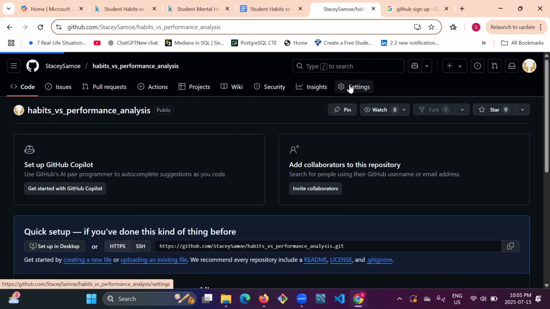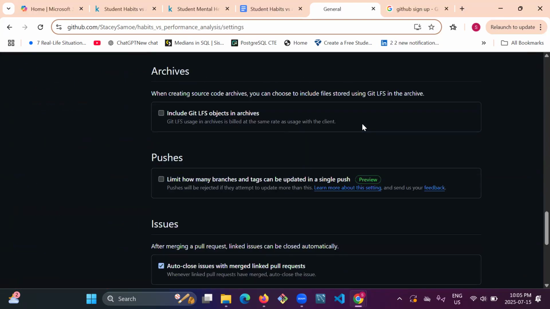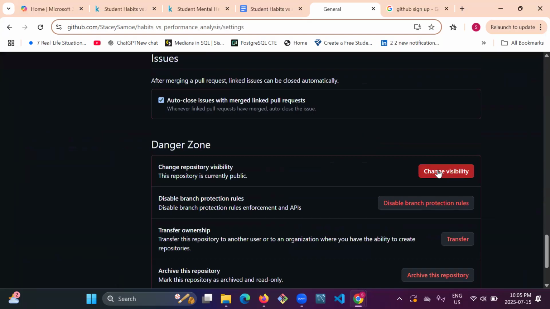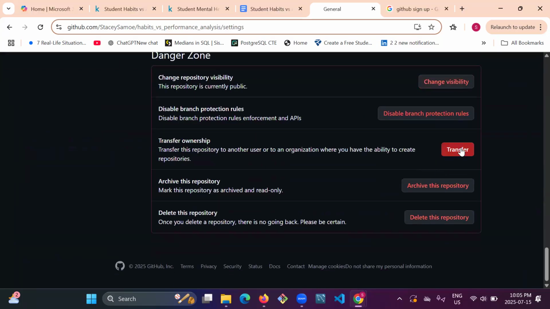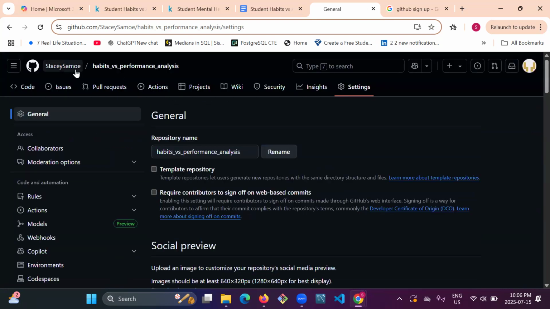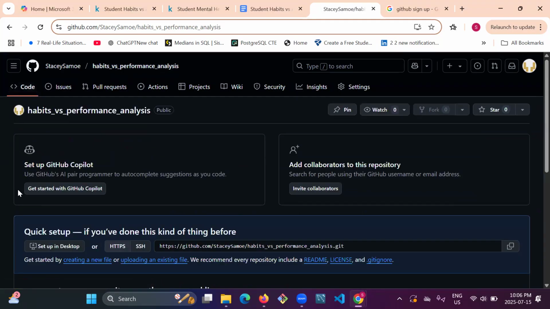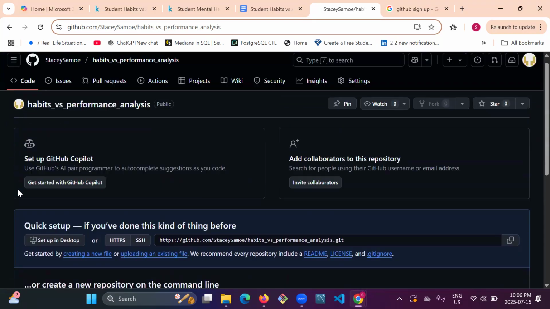In case you want to change something up, you can change visibility, make it private. You can transfer the repository to someone. You can archive it, you can delete it, disable branch protection rules. We'll get into some of these things. Here, I just wanted you to be aware that you can change visibility, make it private, delete the repository, or archive it. So let's go back to our repository, the home page.